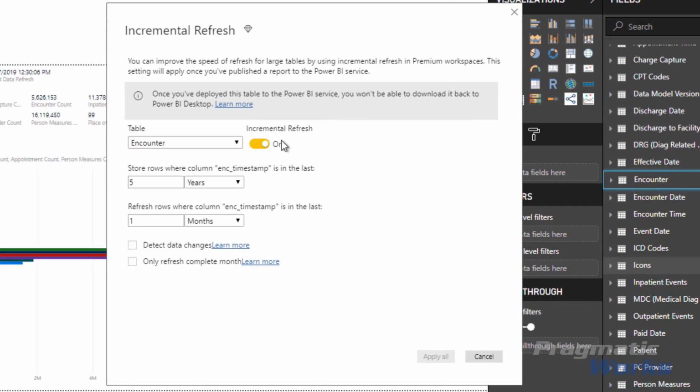Then I turn on an incremental refresh policy on this table. I can do this on all my big tables. And I'm going to say I want to load 5 years of historical data and 1 month of fresh data every time a data refresh cycle kicks off. So that's not going to reload that 5 years worth of data. It's only going to refresh the last month. And then at the end of the year, it'll adjust the historical partitions.